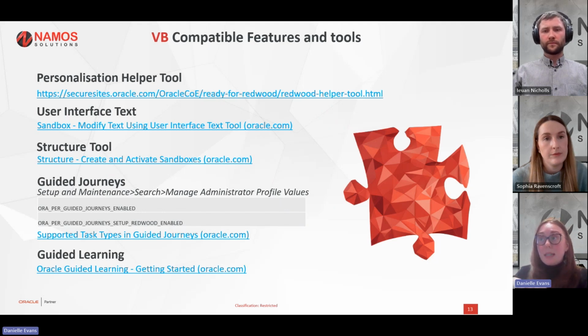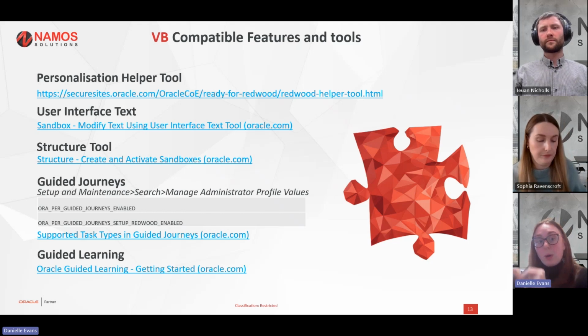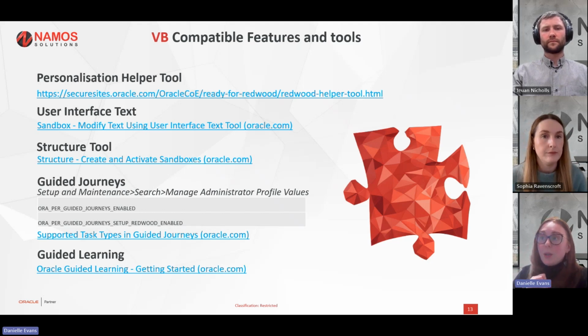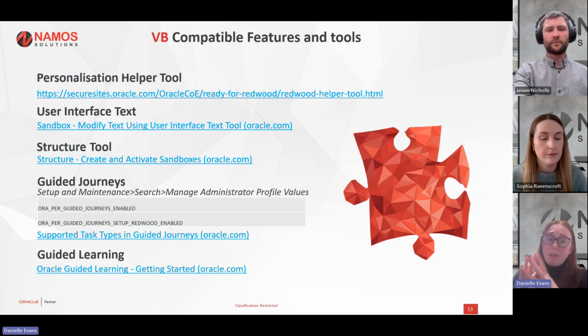The Personalisation Helper tool, as I say, is available in Cloud Center of Excellence, and will allow you to download what you've got in your Design Studio and move that across into Visual Builder. User interface text has been available for a long time, but allows you to do some of those field name changes that might be critical to you.